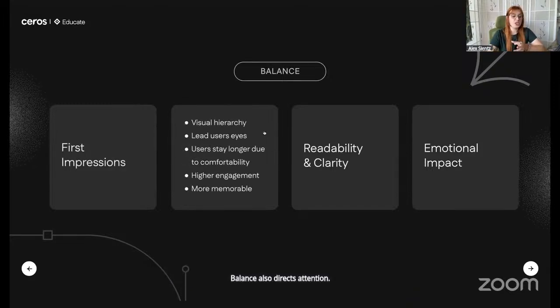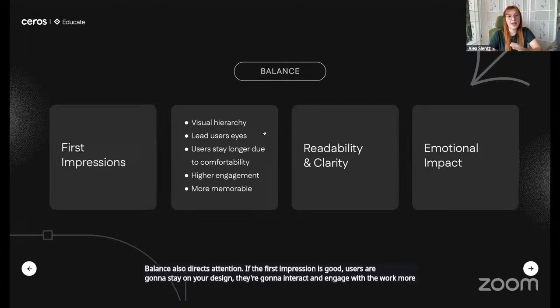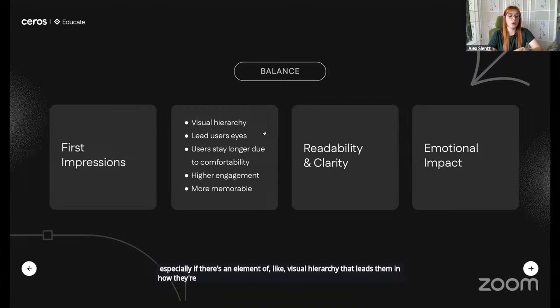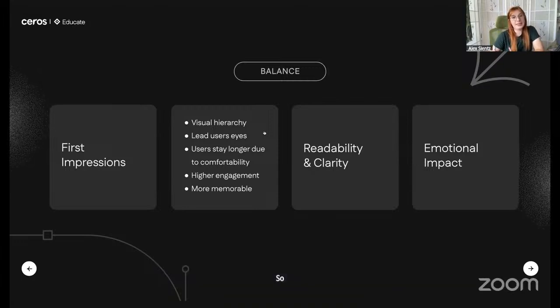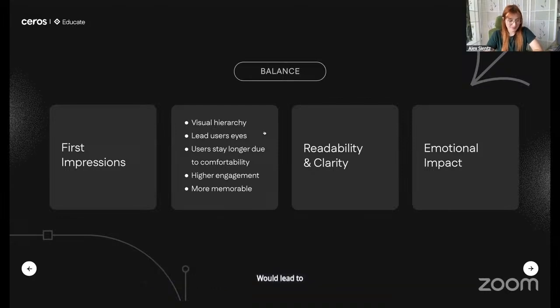If the first impression is good, users are going to stay on your design. They're going to interact and engage with the work more, especially if there's an element of visual hierarchy that leads them in how they're supposed to read or engage with the work. So better attention leads to more engagement. More engagement leads to more memorable experiences. And in theory, more memorable experiences would lead to more success.